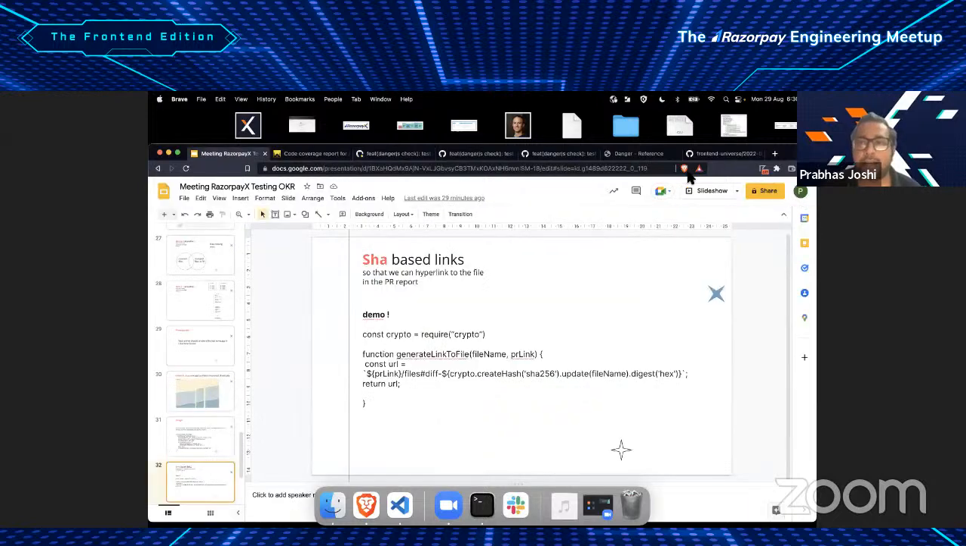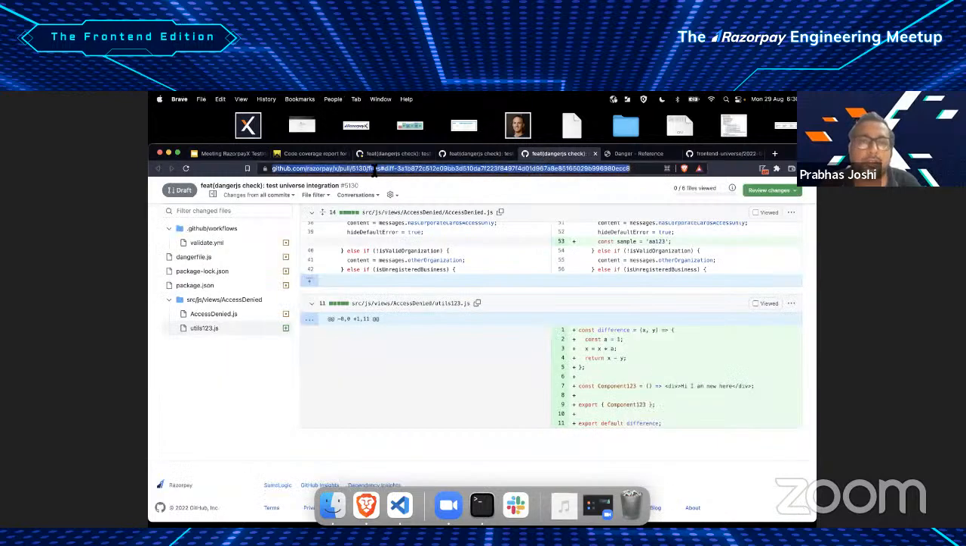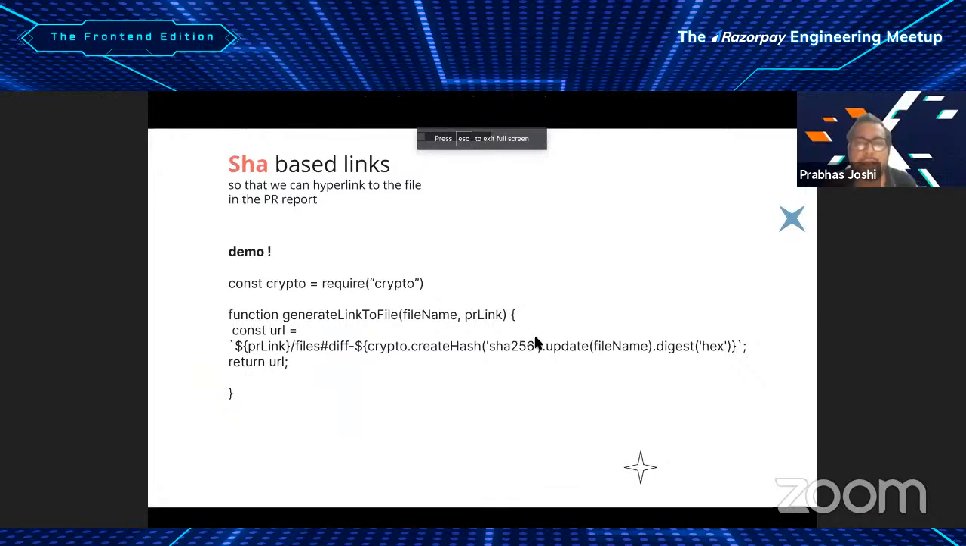If I backtrack the solution, how are we doing it? So if you study this URL, right, all these URLs are basically of the type: here's the base PR link, which is available to us via Danger.js. And here is this really weird looking, something like a git commit SHA, right? So when I figured it out, I thought that, okay, this can be one of the SHA. So it turned out that it's basically taking the file name and applying SHA 256 encryption over it. And that is how the URL is getting constructed.